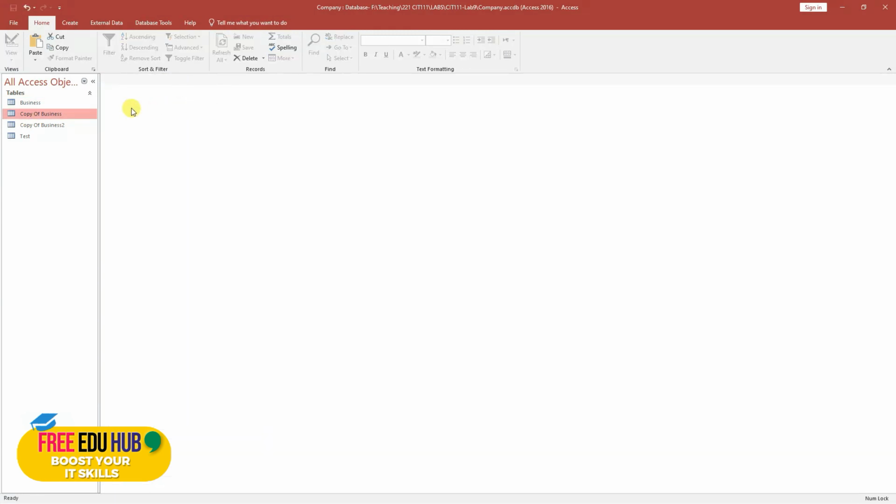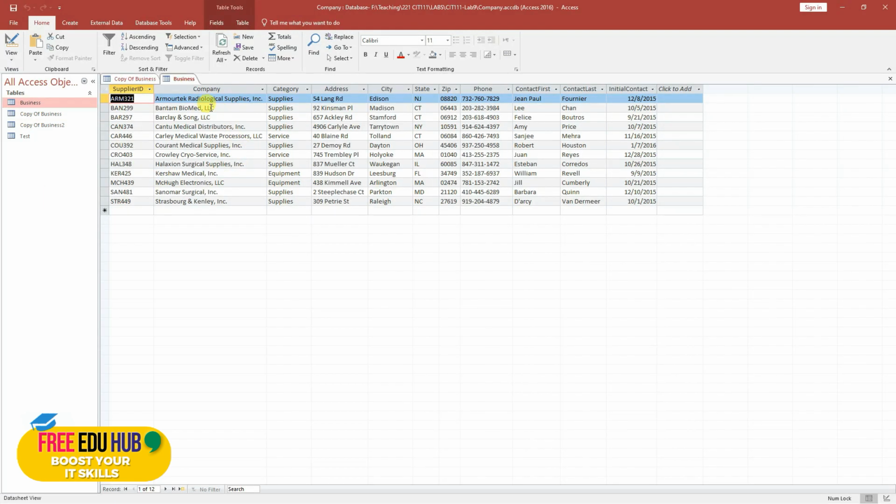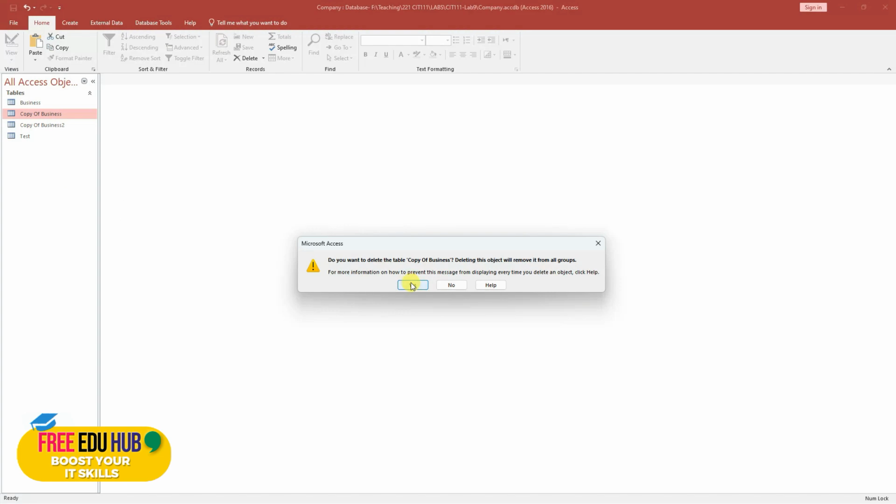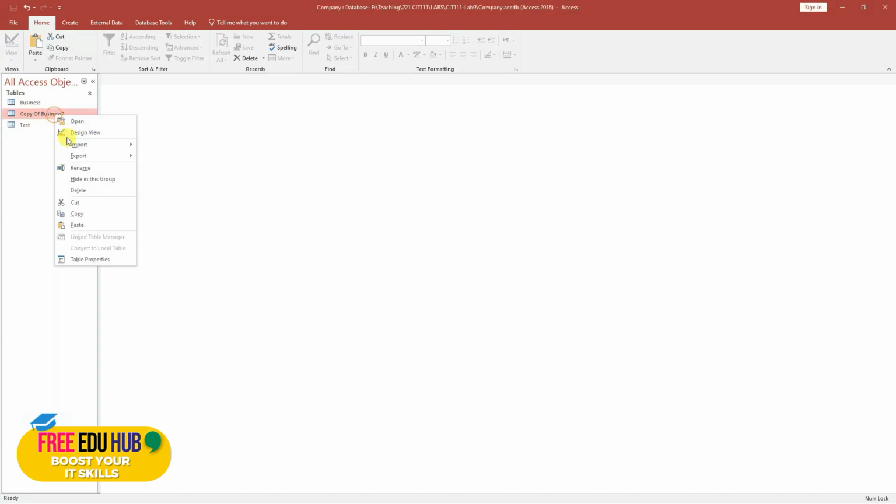Now let's close all open tables and delete the tables that we copied. In order to delete it, you can right click on it and select the option called delete. It would say that all data would be removed. Press OK, and then we'll delete this one also.